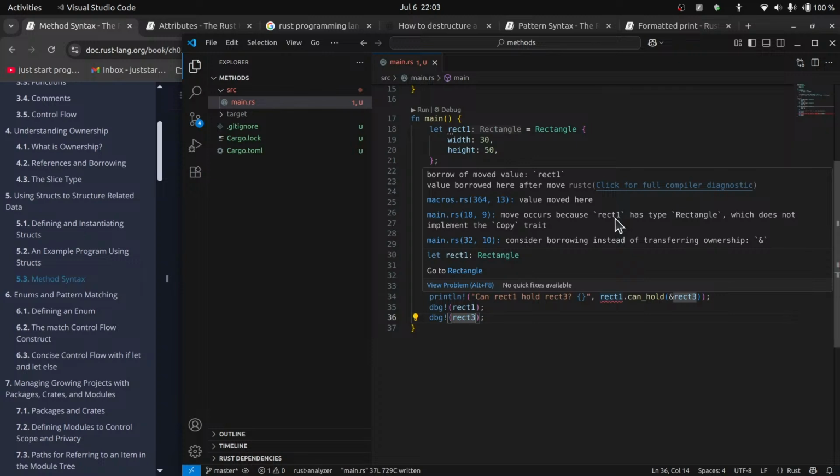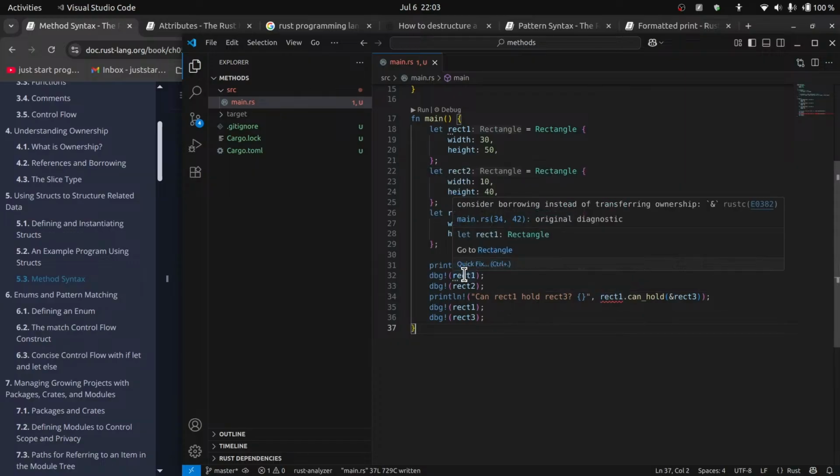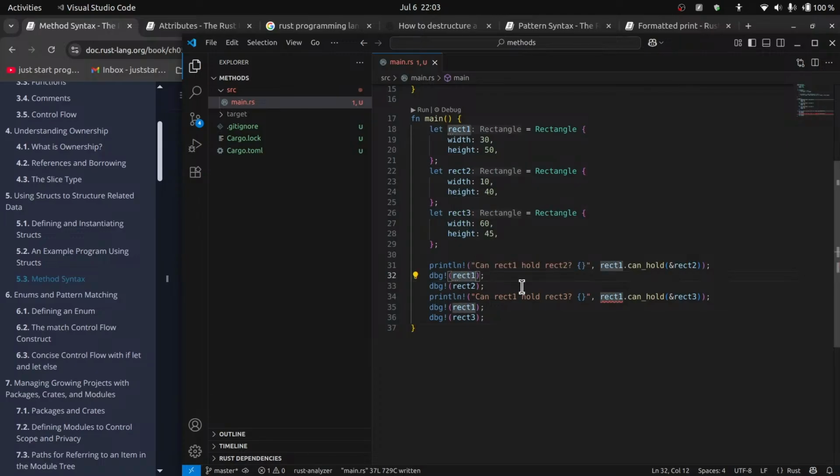Value moved here. Move occurs because rect1 has type Rectangle, which does not implement the Copy trait. Okay, because we already displayed it here. Okay, so let's borrow rect1, borrow rect2, borrow rect3.